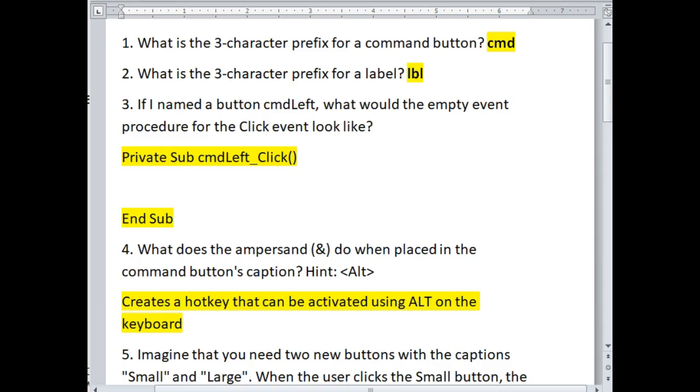So first, what is the 3-character prefix for the command button? CMD, you have perhaps figured out. CMD being short for command. And notice how it is always lowercase. Next, what's the 3-character prefix for labels? LBL. It's a short form for label. And you can imagine the short form for a text box, for instance, would be TXT when you encounter text boxes.